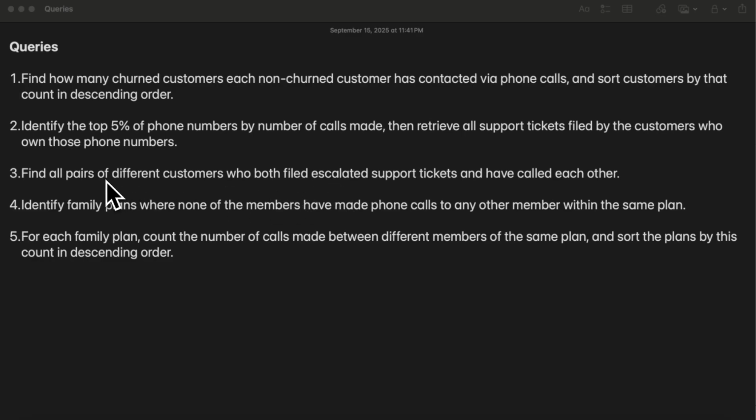Next, I'll find all different pairs of customers who have both filed support tickets, escalated support tickets, and have called each other. Our fourth query is going to be identifying family plans where none of the members have made phone calls to any other member within the same plan. And our last query is going to be sorting family plans by the number of times members call between the family members.